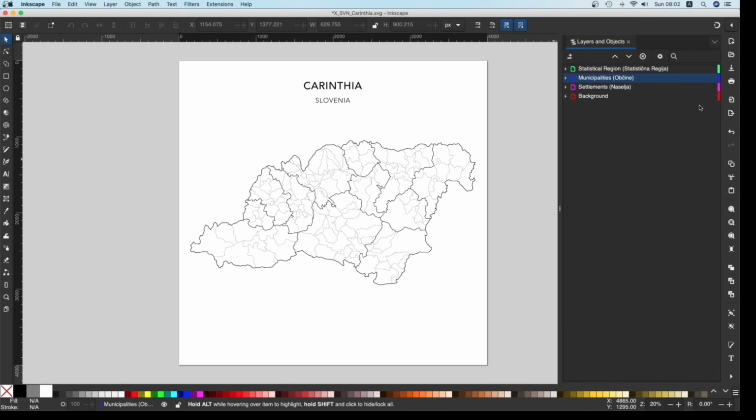Let's go through a simple example of map editing by creating a custom version of this map that highlights the Meža Valley, an area made up of 5 municipalities in the Carinthia region.